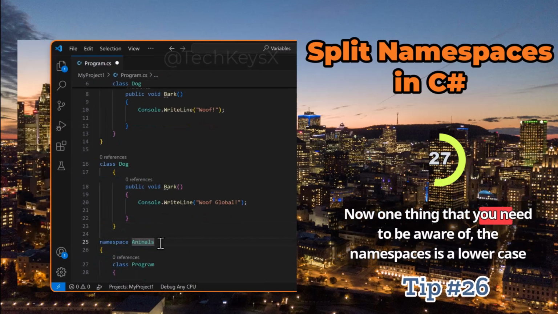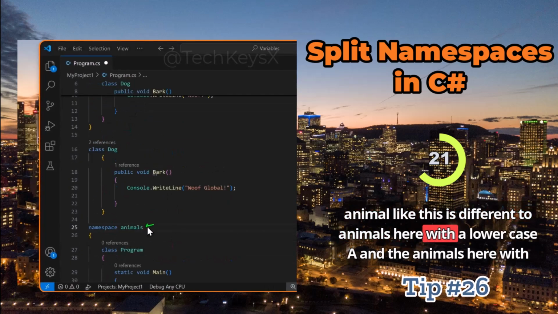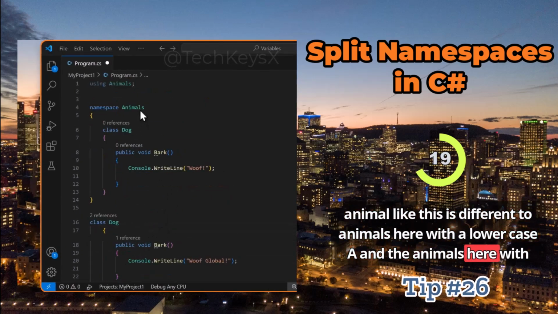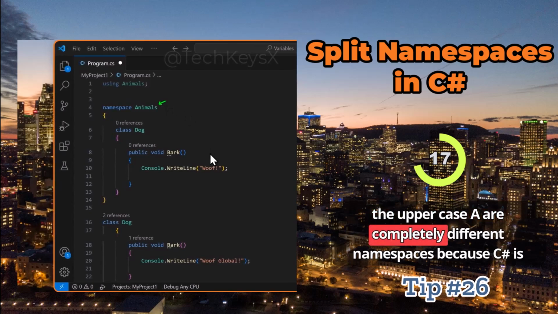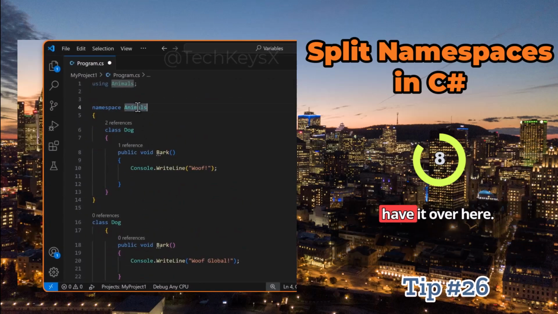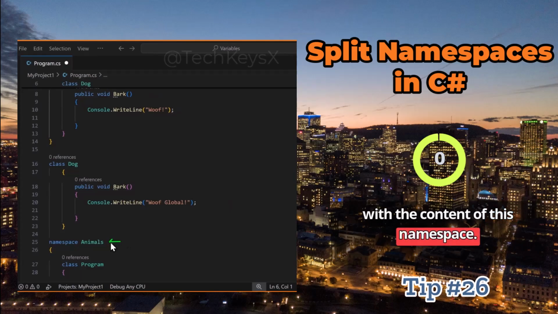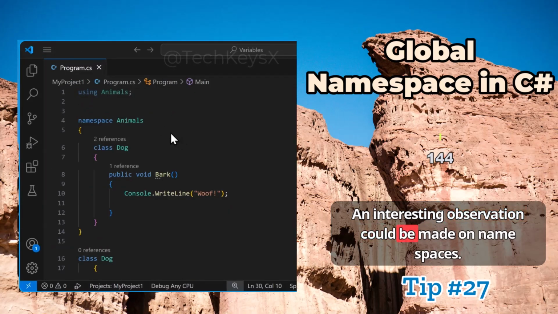Now, one thing that you need to be aware of with namespaces is that a lowercase animal like this is different to animals here. The lowercase a and the uppercase a are completely different namespaces because C# is case sensitive. So in order to make them the same, you just make sure you have it exactly as you have it over here. And what the C# compiler will do at the end is combine the content of this namespace with the content of this namespace.